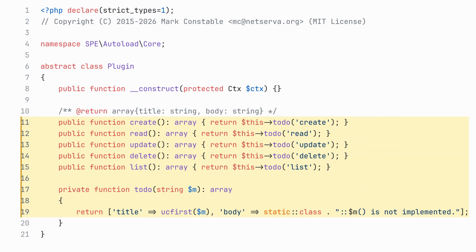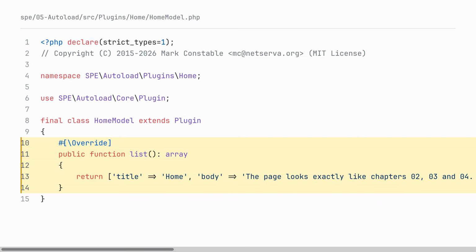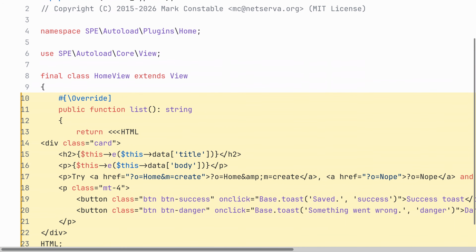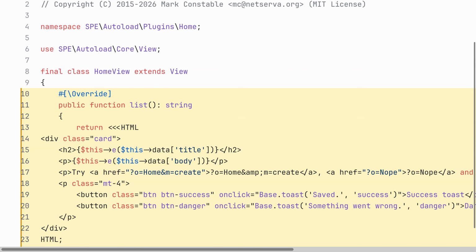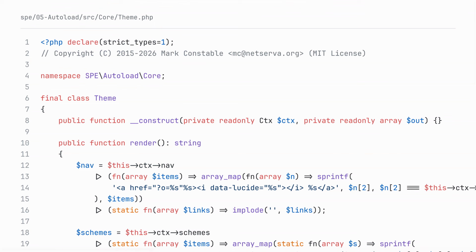A concrete plugin is tiny. Home's model overrides list and returns its data, living in its own namespaced folder. Its view sits right beside it, turning that data into the card you see on screen. And theme still builds the navigation with the pipe operator, exactly as it did before the move.